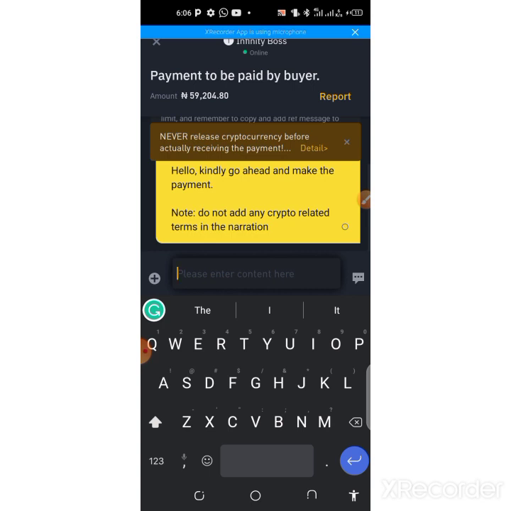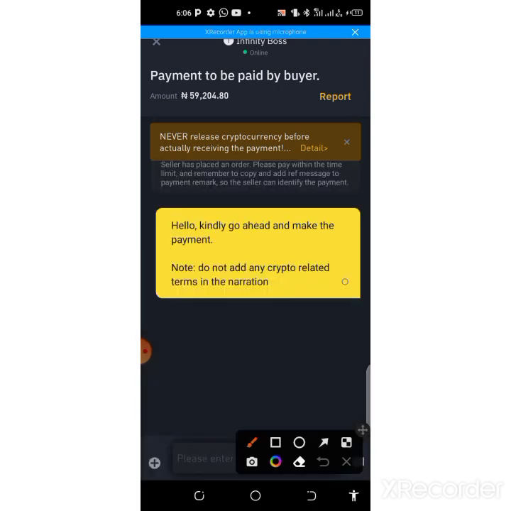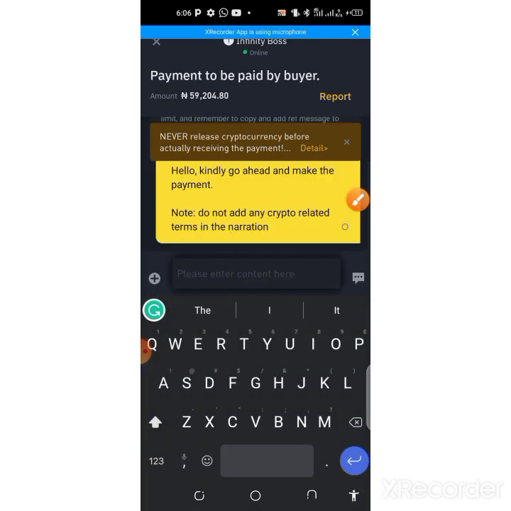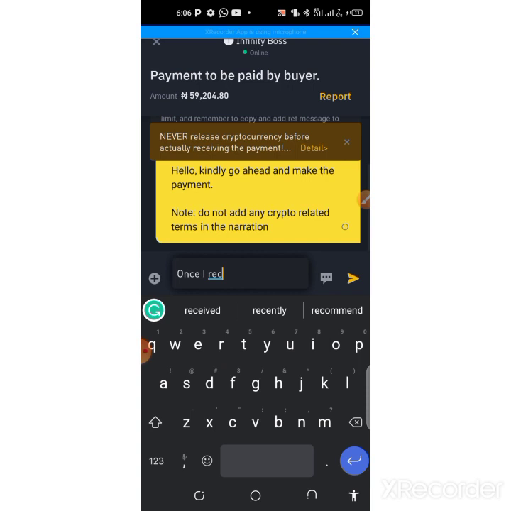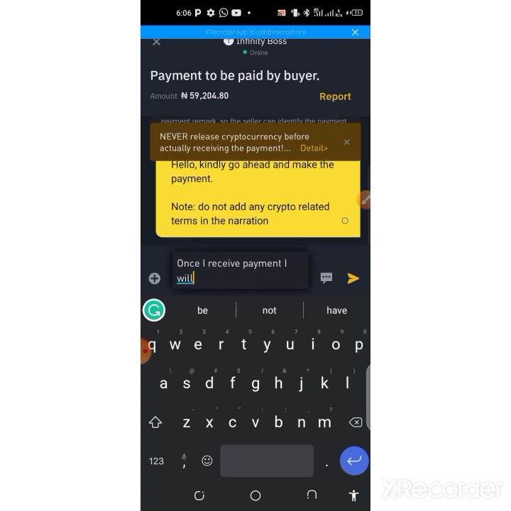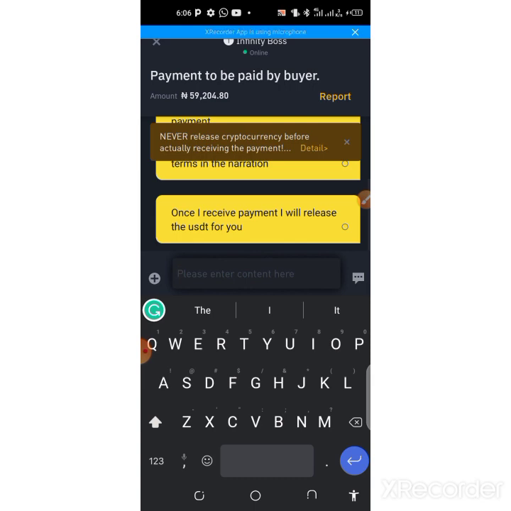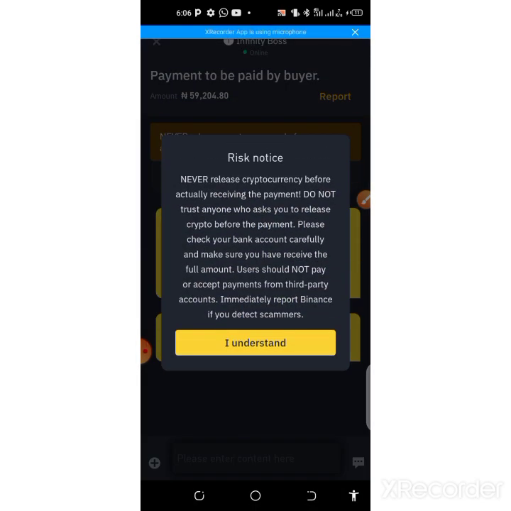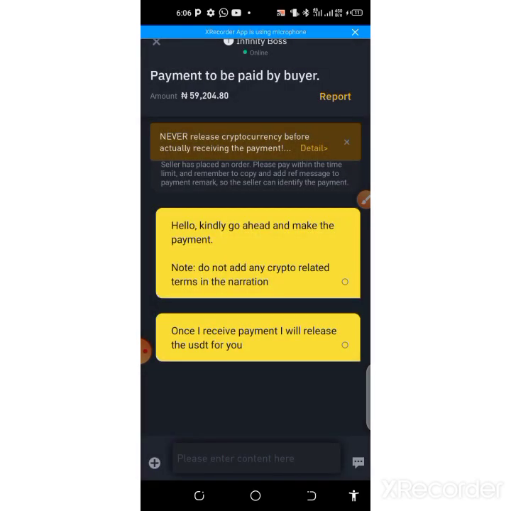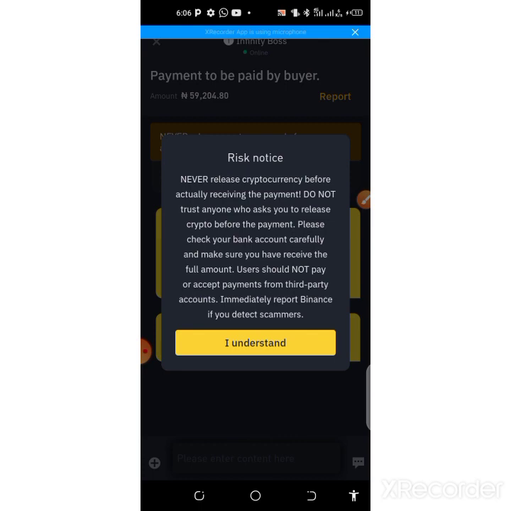Okay, it's going to send 59,204 naira. So you can see the amount I'm expected to receive from this person. So I'll wait. Once I receive payment, I will release the USDT for you. Okay, I've left a message with him. So what he's going to do now is to go ahead and make the payment. So I'll wait for him to make the payment.